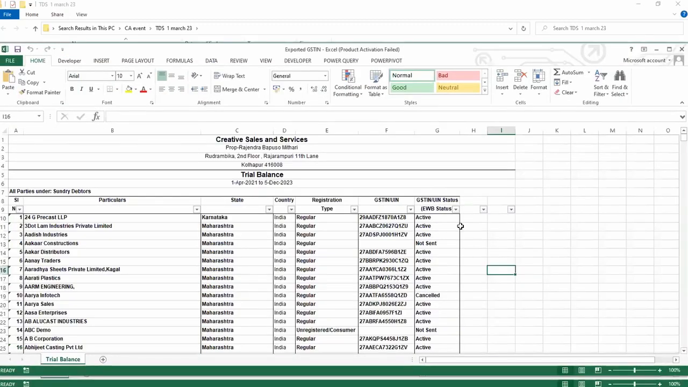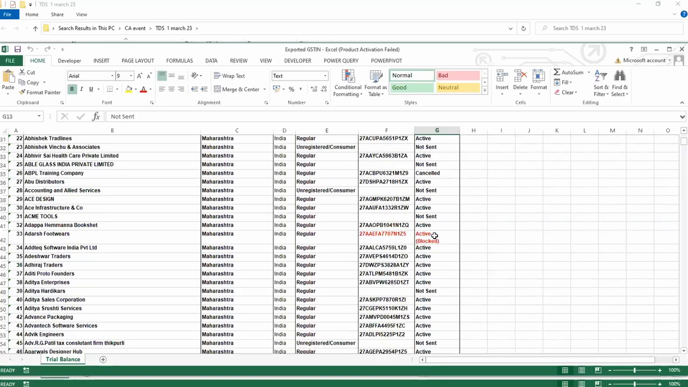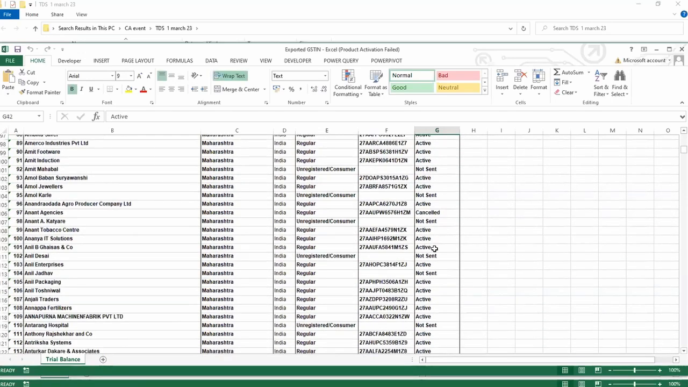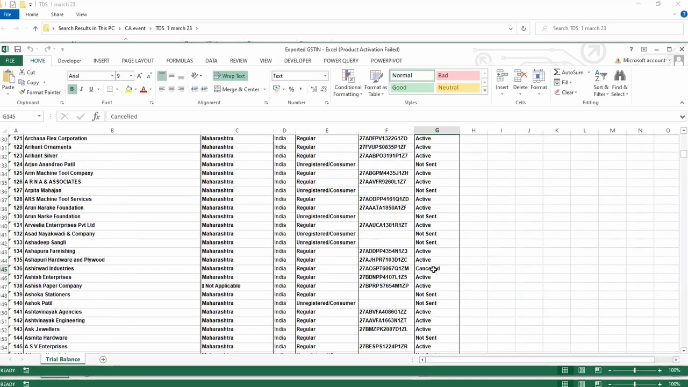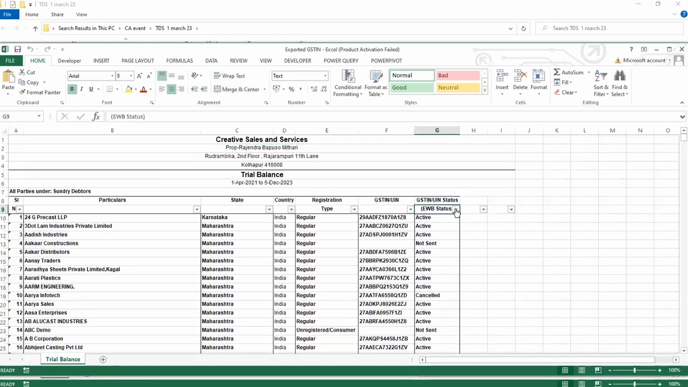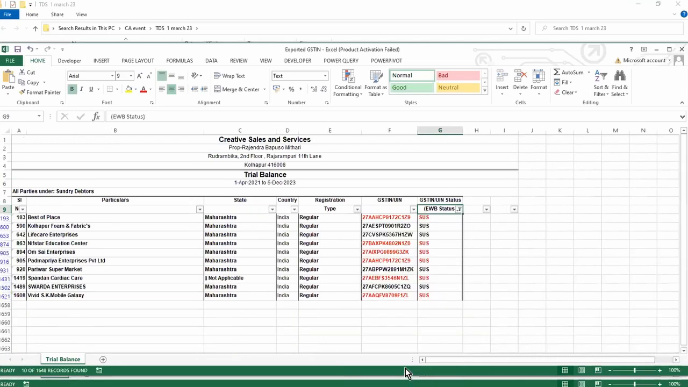See, here Tally shows me that the GST number is active, not sent. Then you can see here blocked. You can see cancelled also. Okay, everything is there, cancelled. So you can now make a database filtered with your desired status. So I can see yes, yes. So here I can see only suspended numbers.